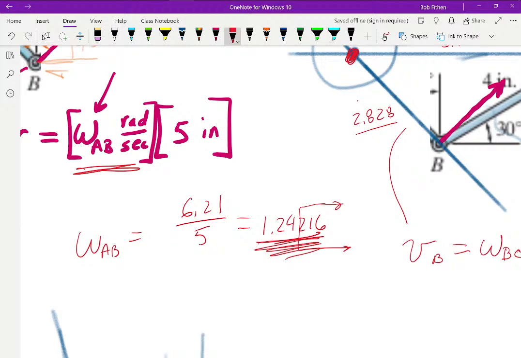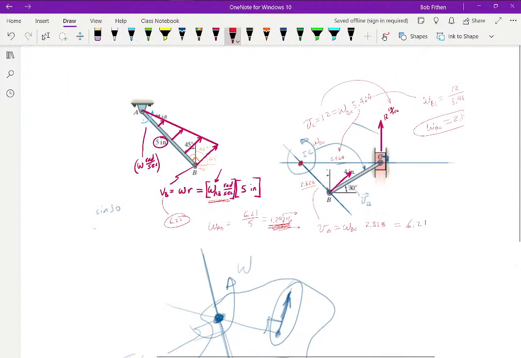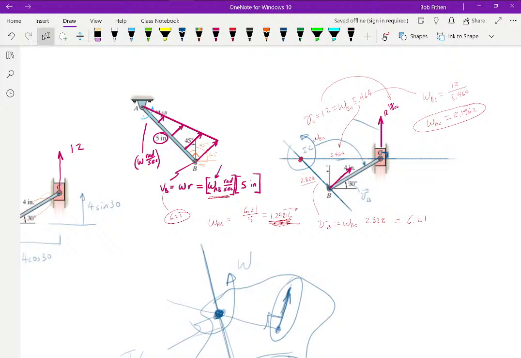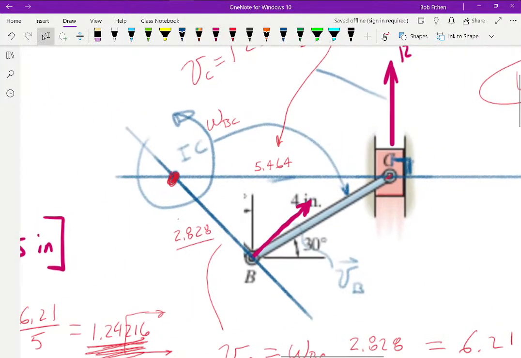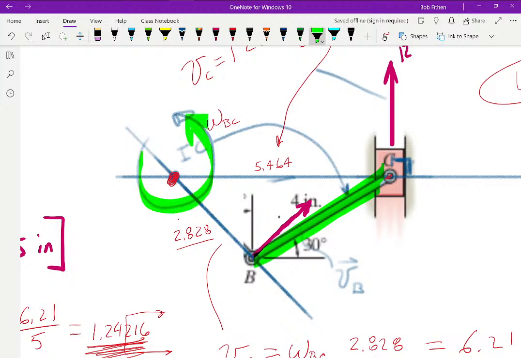So the key here is, if we look at this link, it appears as if this link is rotating around this point, which is the instant center, the point it's rotating about. So everything is fine there. So that's pretty much it.